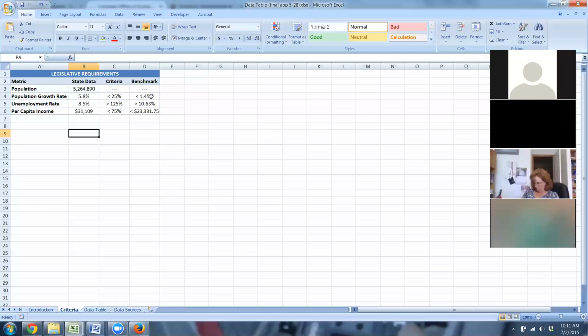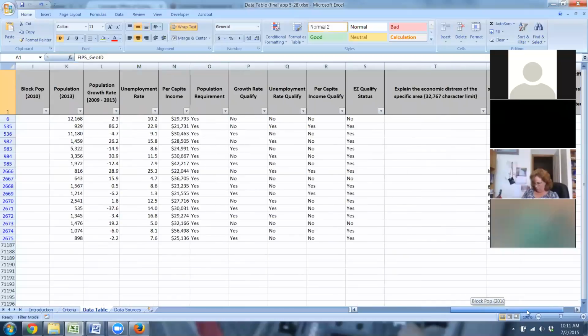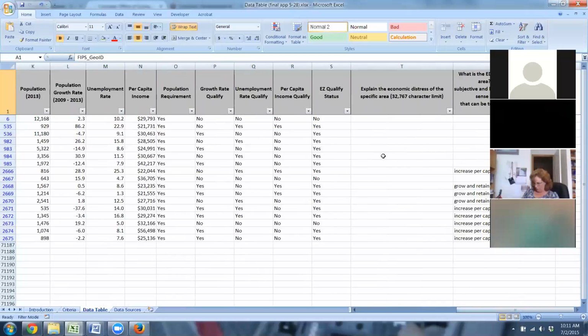So you've got to have a population growth rate less than 1.45, unemployment rate greater than 10.63, or per capita income of 23,000 to meet the basic eligibility to include that area in the enterprise zone. And then what we're looking for here is that for every area you want to include, first of all, it would need to meet the qualifying status, and you're going to explain the economic distress for that area.